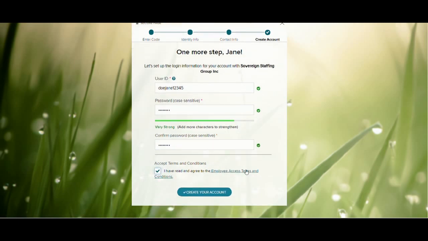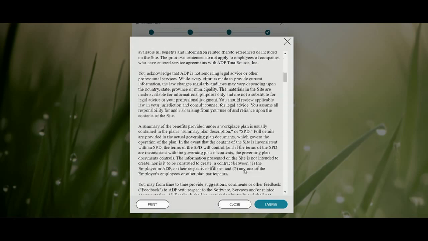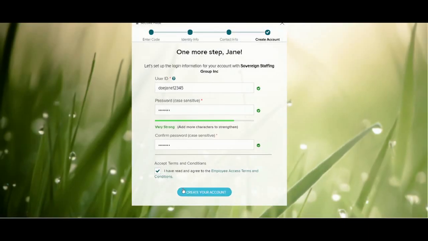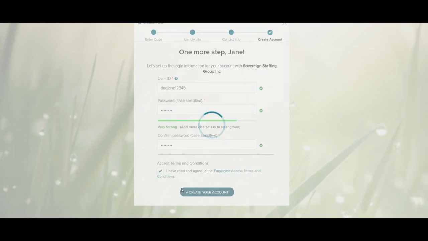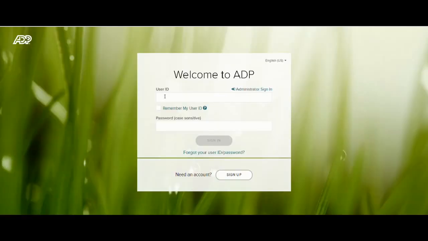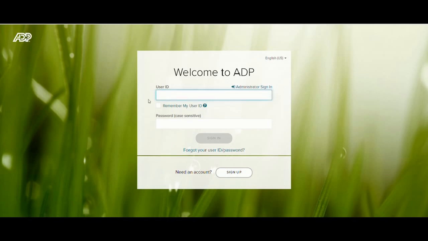You'll want to read the terms and conditions all the way through and agree. Create your account. So now we need to sign in to complete the paperwork. Using that same user ID, sign in.